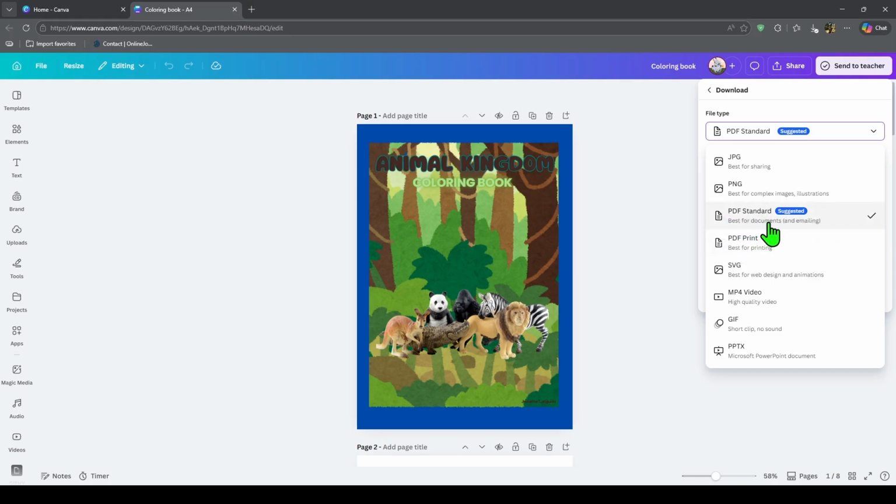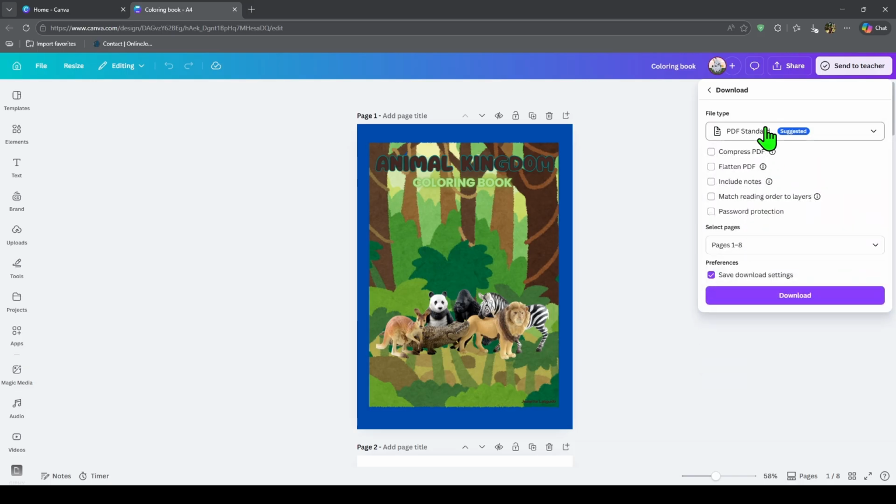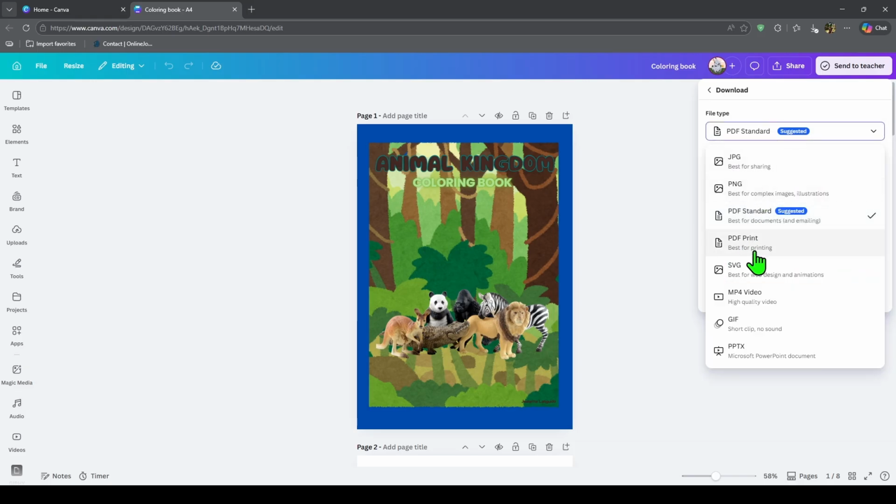Choose PDF Standard for smaller file size and online use, or PDF Print for higher quality, especially if you plan to print the file. If needed, you can also select specific pages instead of downloading the entire design. Just choose the pages you want to include.